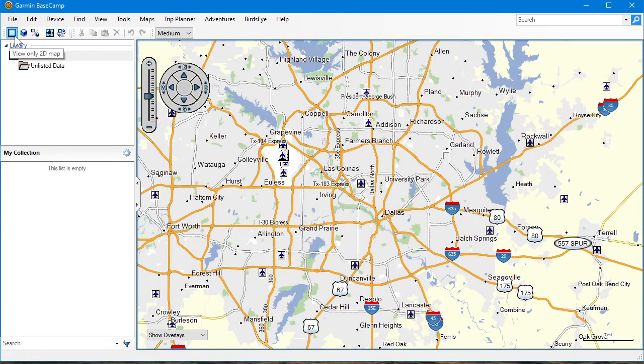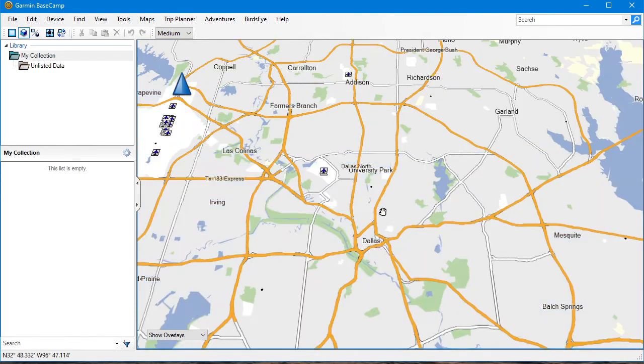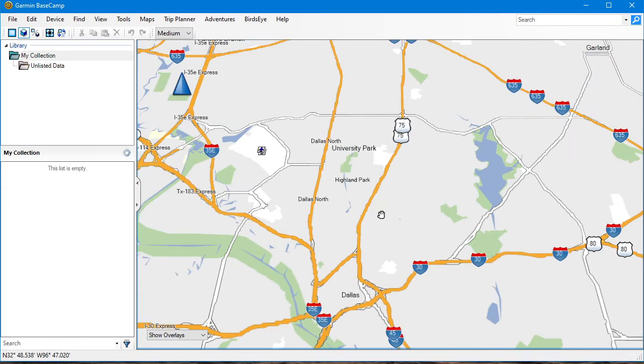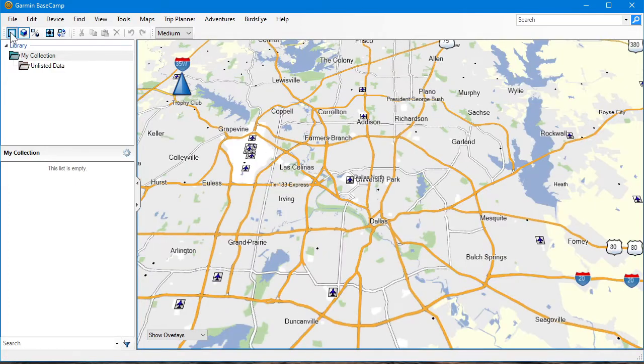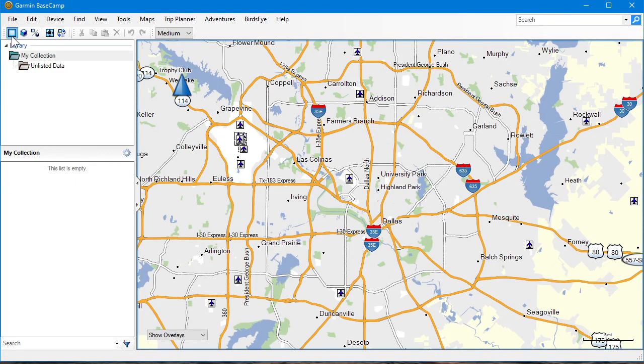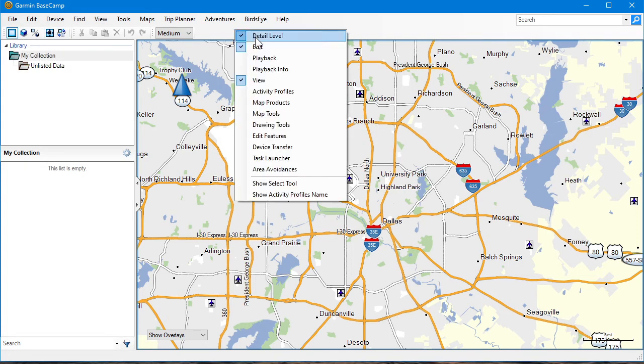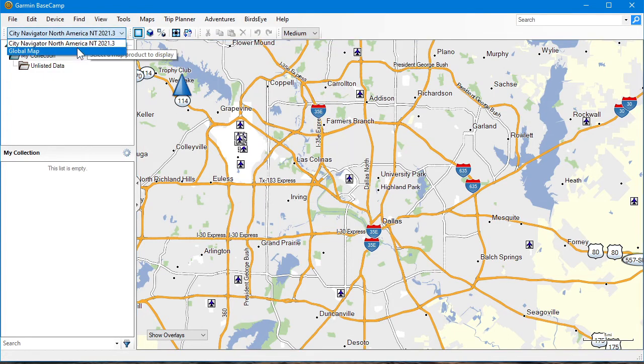let me go back to 2D. Watch the map. See how it leans? Kind of like on a Drive Smart. Maybe you want that? I don't know. But you click on the square to go back to 2D. Okay, right click on blank area again. Activity profiles, no. Map products, click. Yes, that's what brings down this menu.